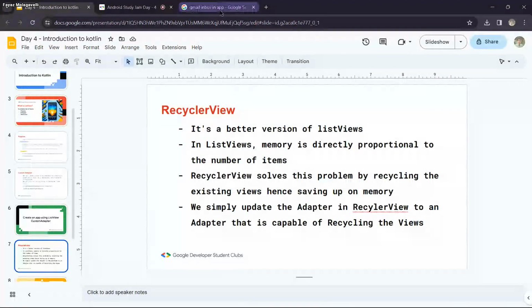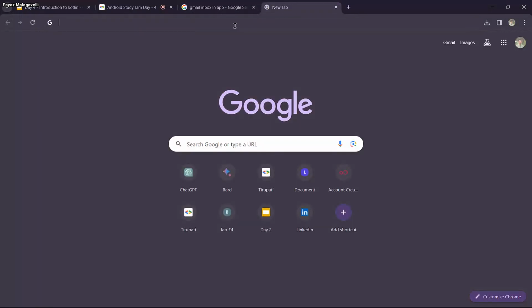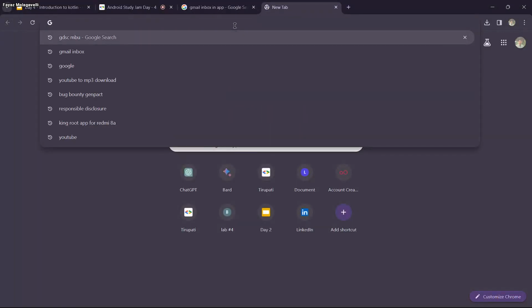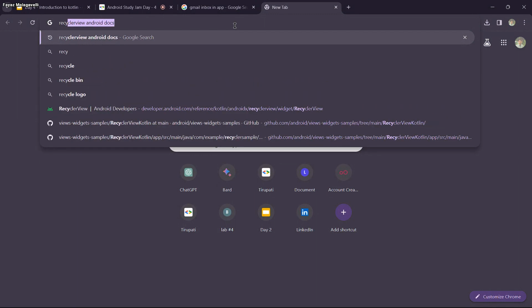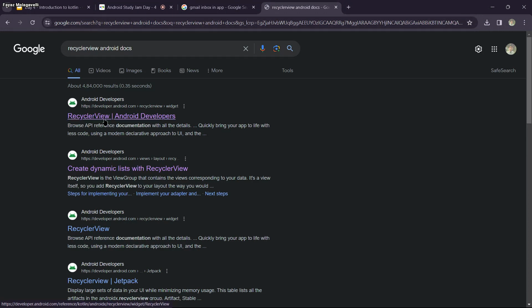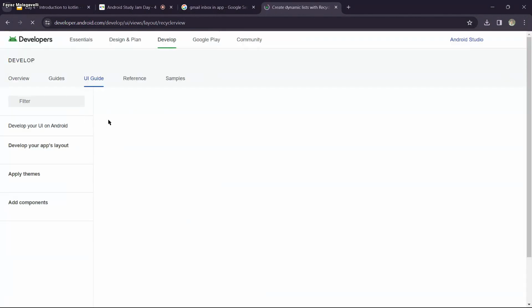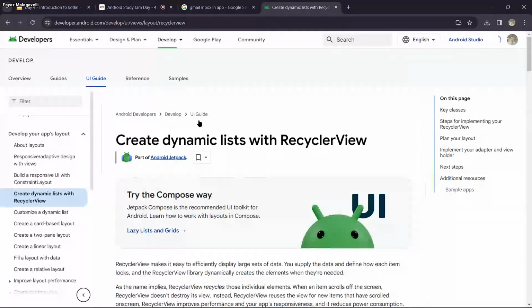Now just go to any browser you want. We are going to create a recycler view here, so I'm going to search for recycler view Android docs. Here you can see 'Create dynamic lists with RecyclerView'. I have clicked on this. You can see all the fundamentals in that first link.